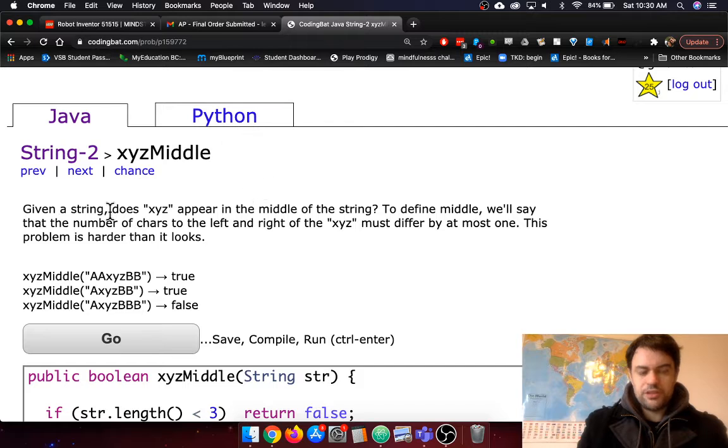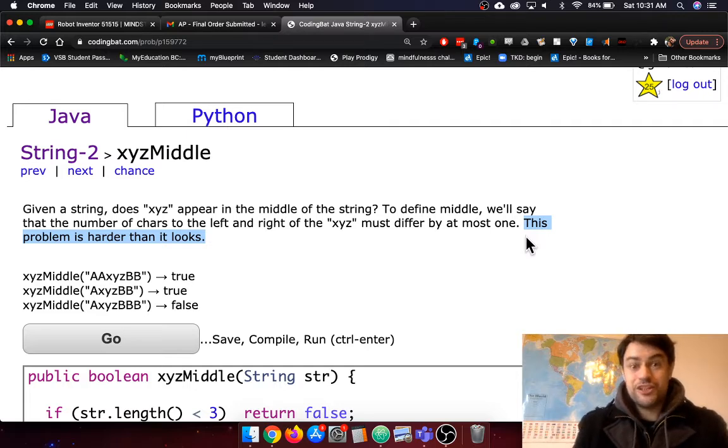If you read the description, it tells you, does XYZ appear in the middle of a particular string, which seems fairly simple. But if you think about the problem in a little more detail, you realize there's some complexity. It talks about how to define the middle, and this is a good place to start. Get your definitions down, right? We'll say that the number of characters to the left and right of XYZ must differ by at most one. And it says at the end, this problem is harder than it looks. So you're in for a little bit of an adventure here.